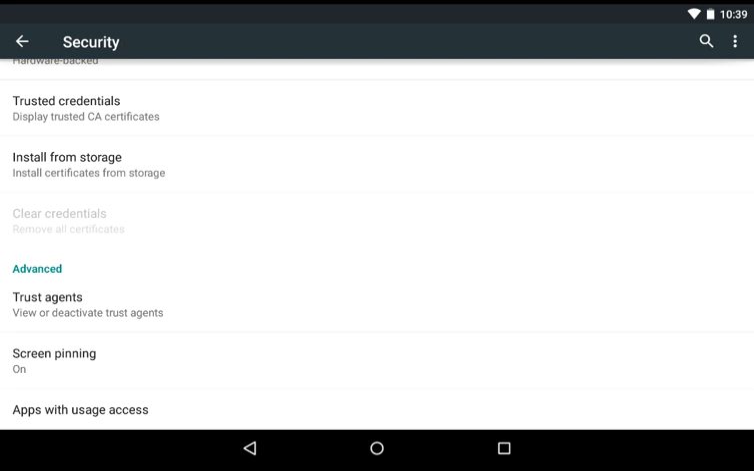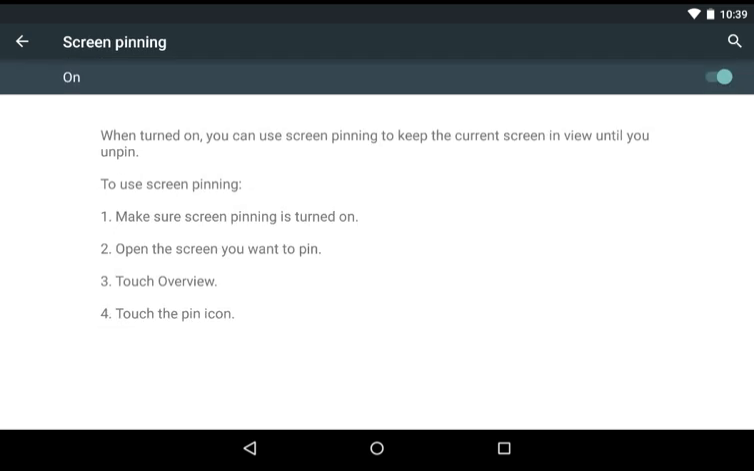In your case, it's off. I've already gone ahead and turned mine on. But all you do is click on the page and enable this button here so that it is in the on position.